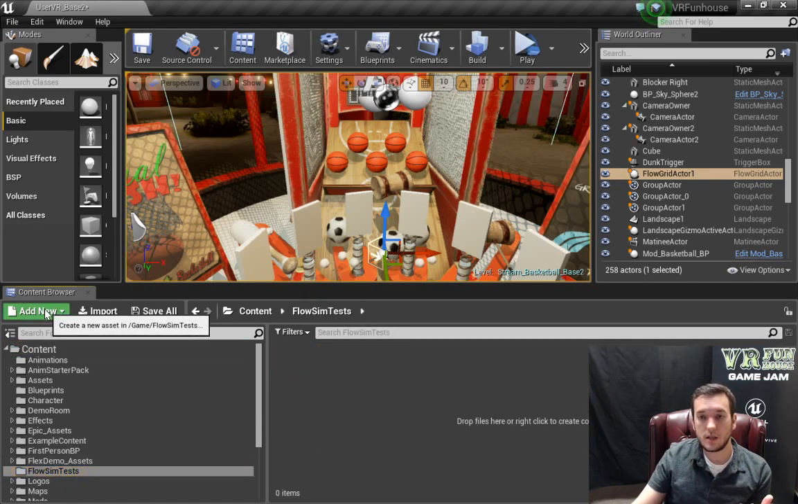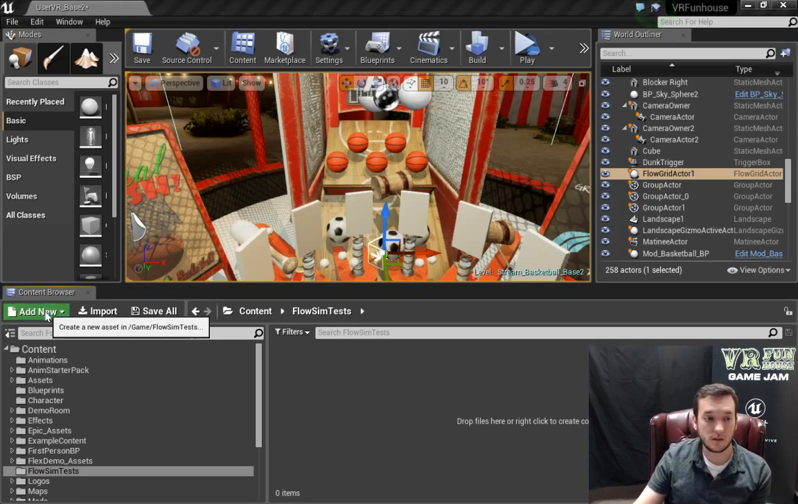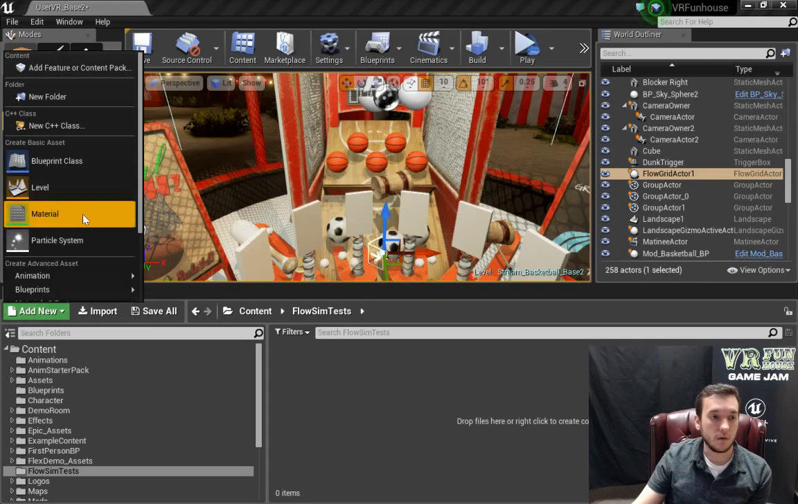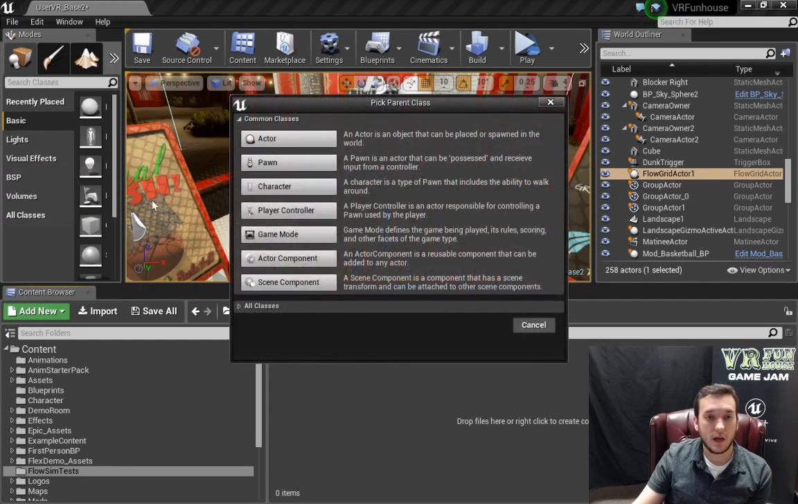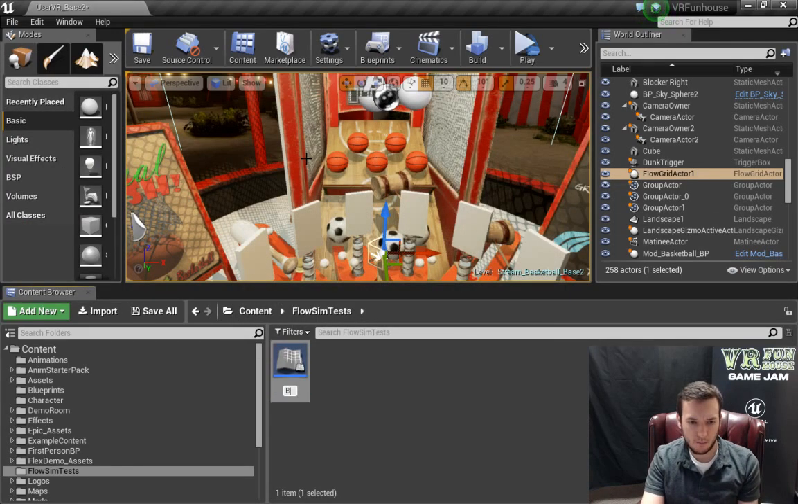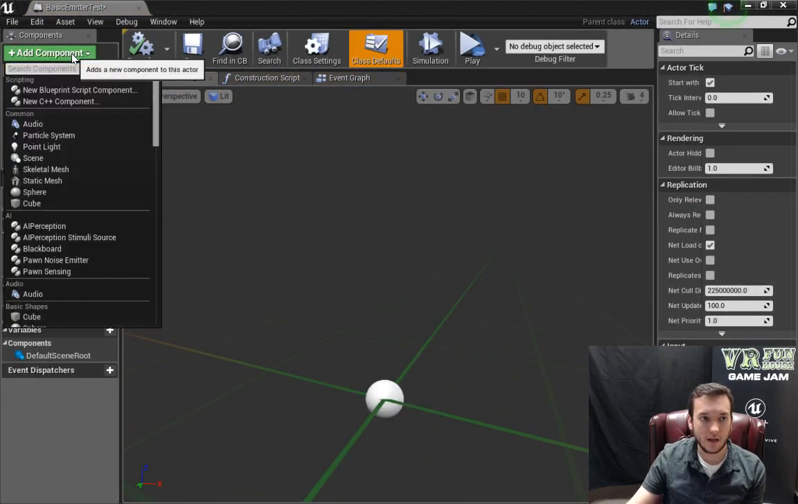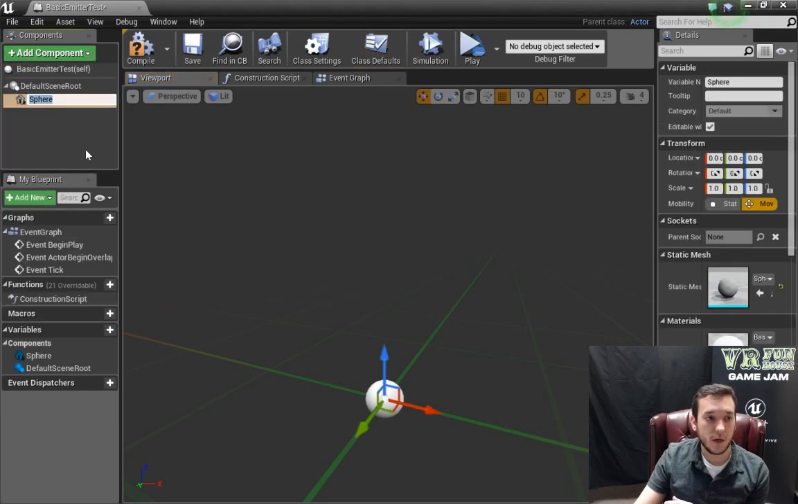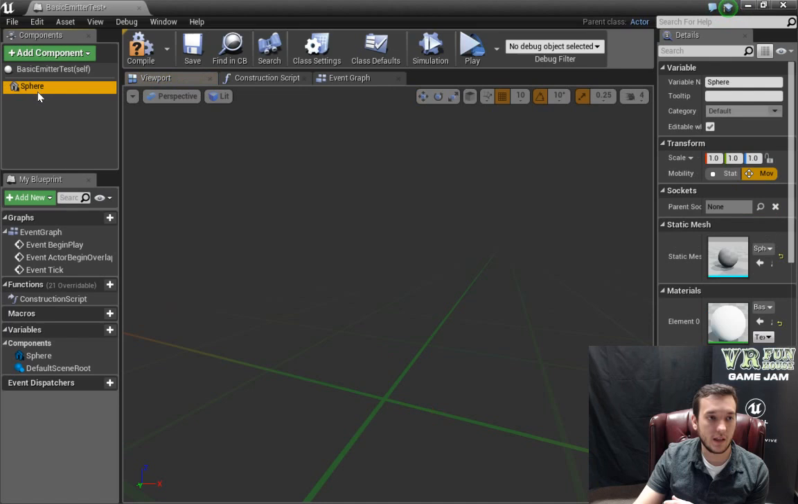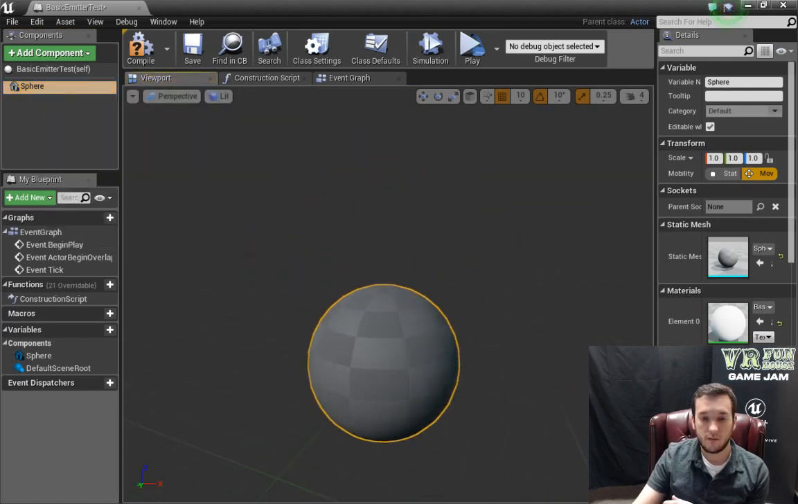What I'm going to want to do is, any flow emitter needs to be part of a blueprint actor. So I'm going to add new, new blueprint class actor, and I'm going to call it basic emitter test. We're going to open this up. I want my emitter to be a sphere. Like I said, I have two options in VR Funhouse: I can have an emitter be a sphere or a box. I want it to be a sphere. So boom, I just made a sphere. I'm going to make that my root. Got my big sphere here.